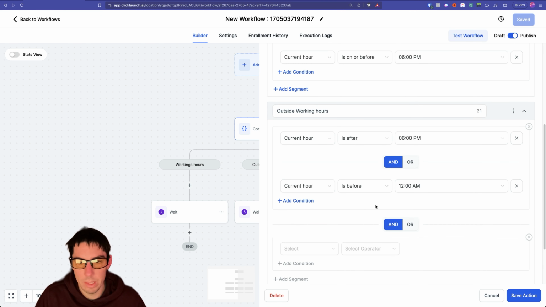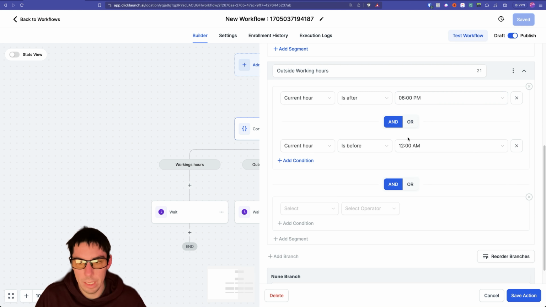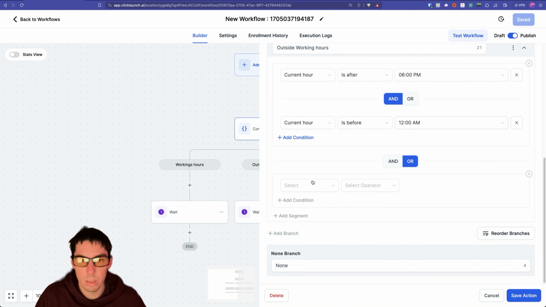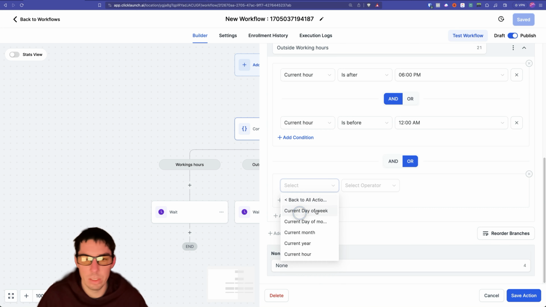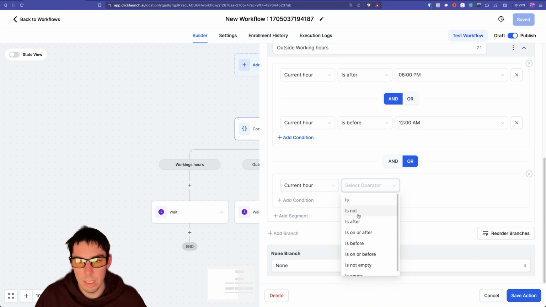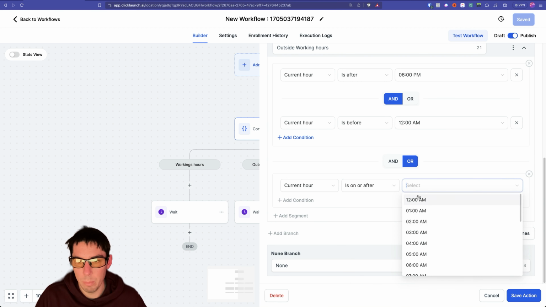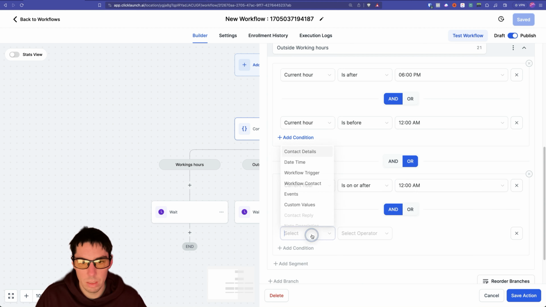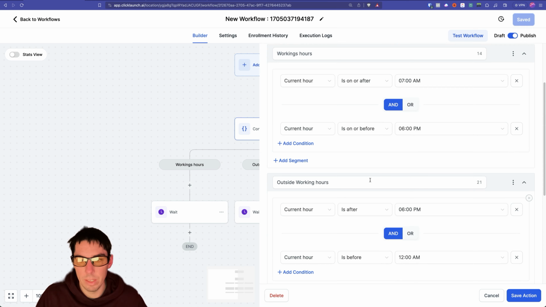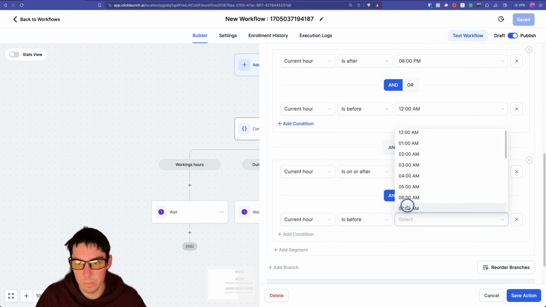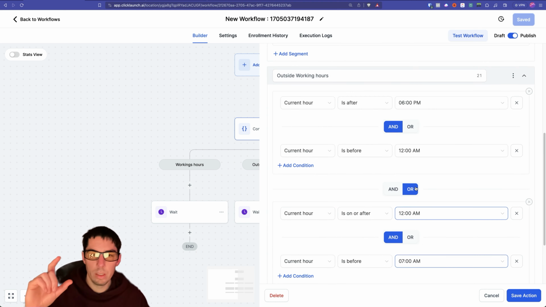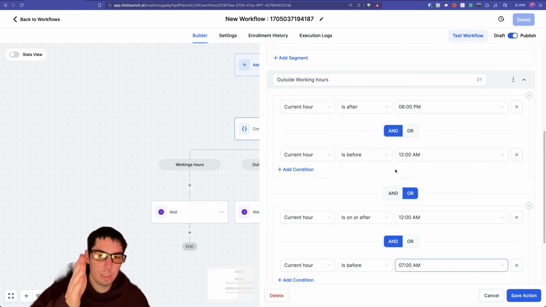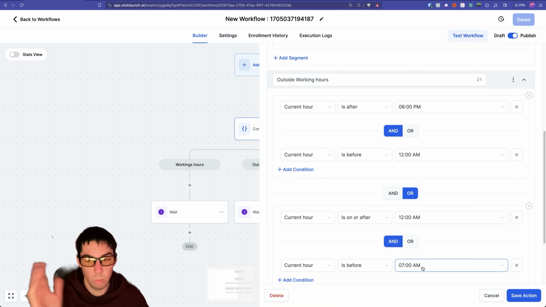And let's add another segment. This time, we're now in the beginning chunk of that day. So we're going to do current hour is on or after midnight, and current hour is before, and we're doing the 7 a.m. So we'll do 7 a.m. Okay, so now we've got the two chunks here: 6 p.m. to midnight, and then midnight to 7 a.m. Should work. Let's see if this works.